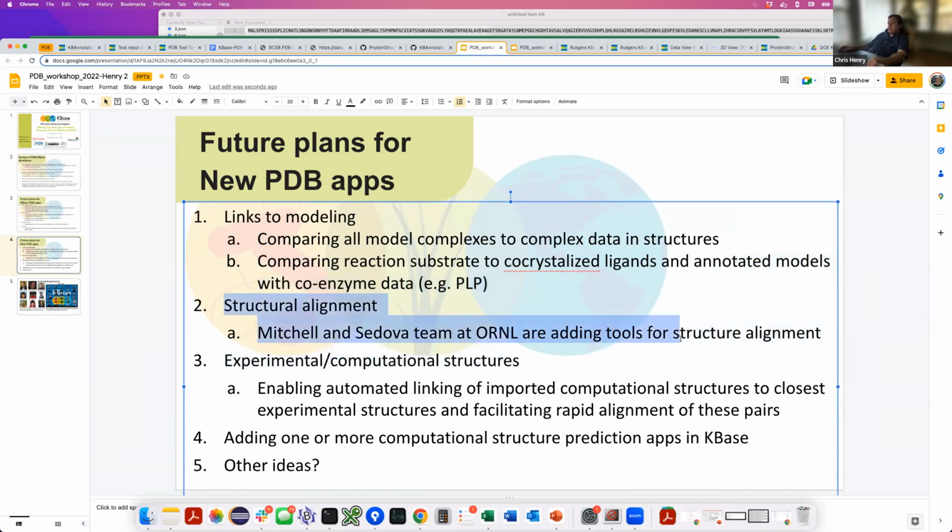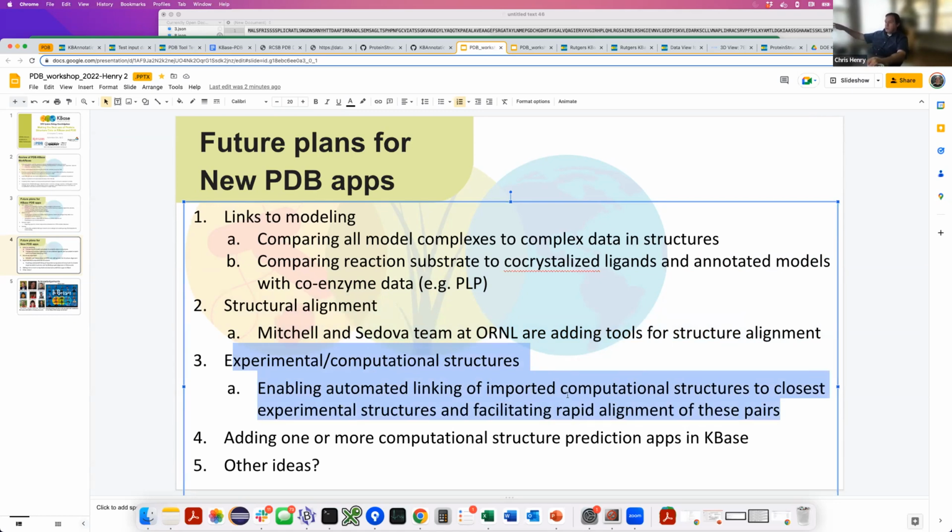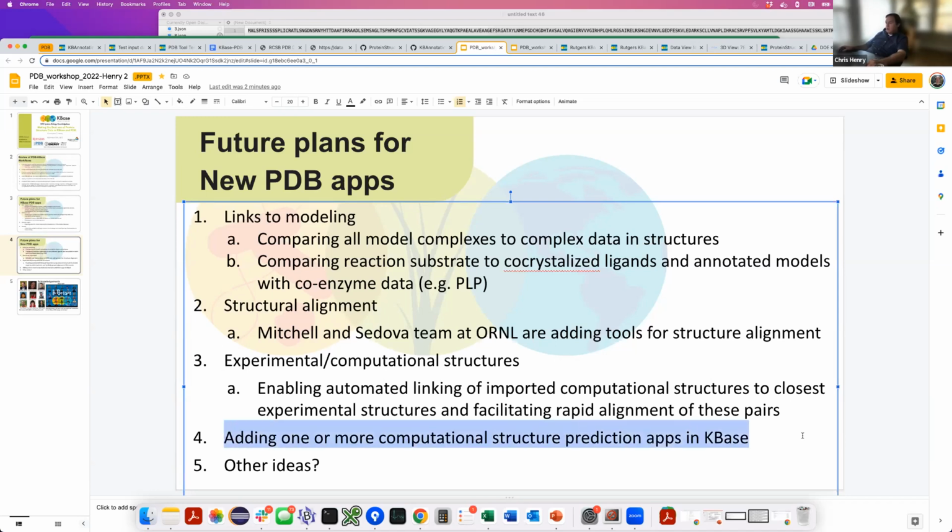Structure alignment: we want to get examples of tools that are available in PDB, or the Oak Ridge National Lab team is adding some tools along this line. And then experimental and computational structures, automatically linking these things so that you can compare your AlphaFold structures quickly to the experimental structures in PDB. As Stephen said, the computational structures really don't stand alone. You need the PDB, you need the experimental structures too, to make the best use, like pulling in the co-crystallization and really truth checking your folds. And then adding one or more computational structure pipelines.